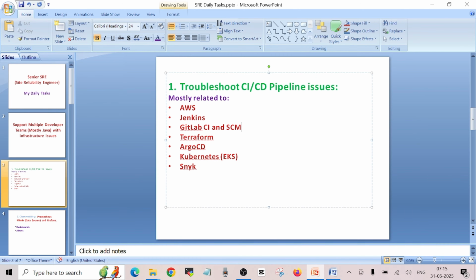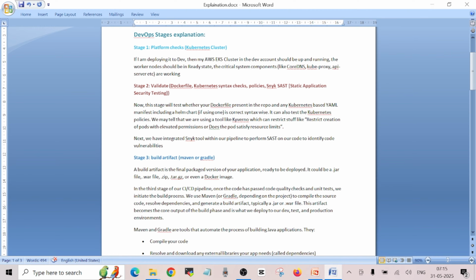Whenever the developer pushes any code change to the GitLab source code repositories, the pipeline triggers. The pipeline has various stages. As I mentioned, the applications are deployed into EKS clusters on AWS. Stage 1 is going to be the platform check. The first step is that the status of the EKS cluster should be healthy. Only in that case is the code going to move from stage 1 to stage 2.